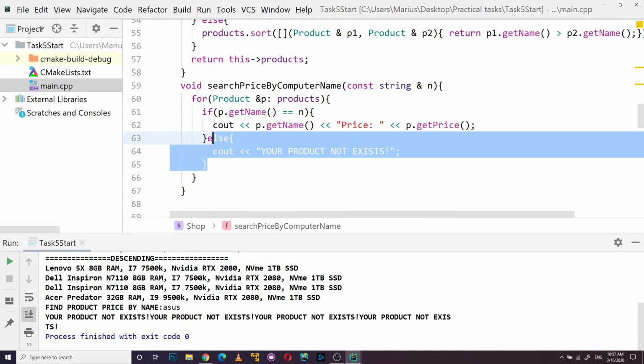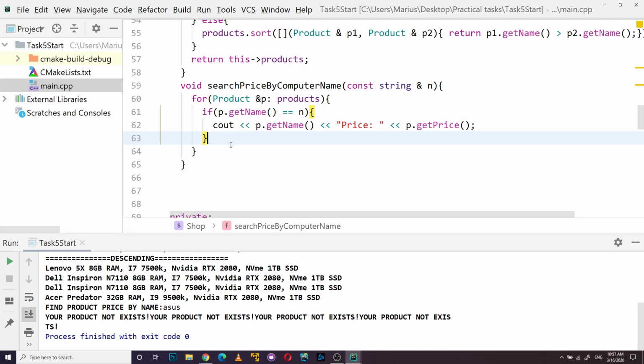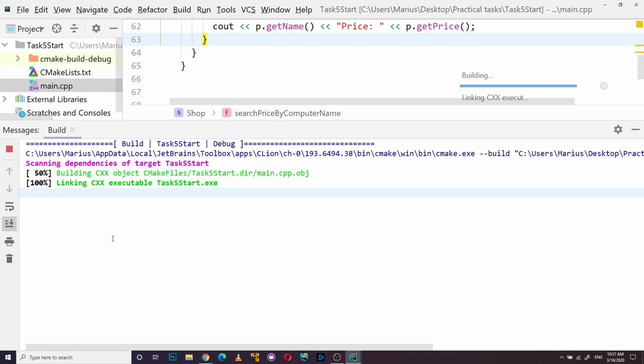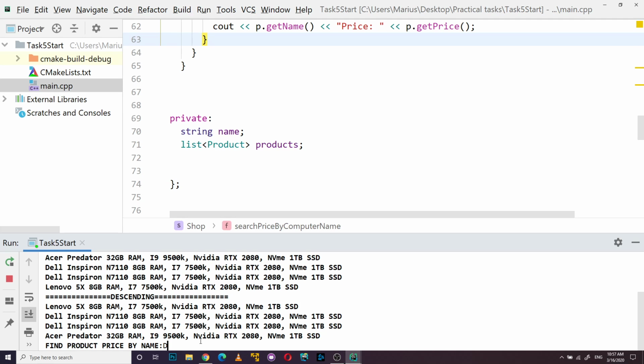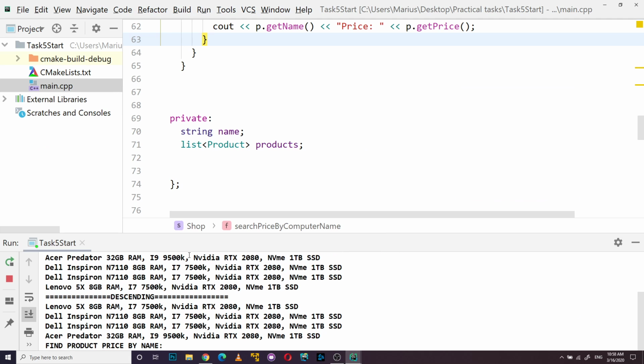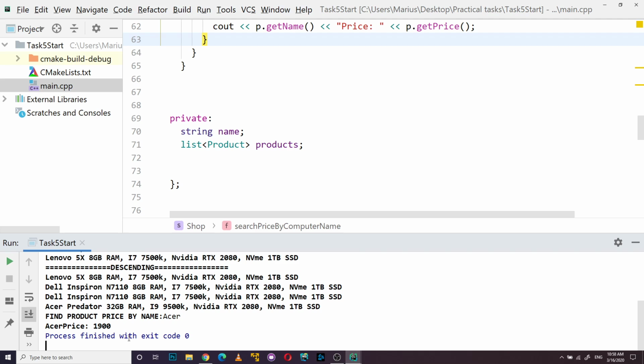Not good here. We don't need to print this information, and we try to find Dell. And as you see, Dell price 150 and Dell price 150. We get all Dells from our list. If we add Acer, we get Acer price 190, 100.